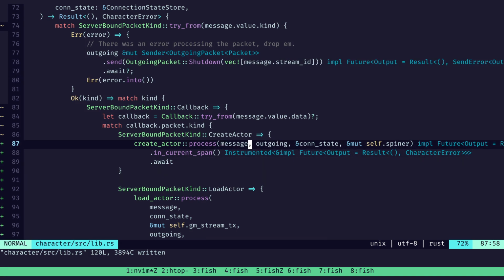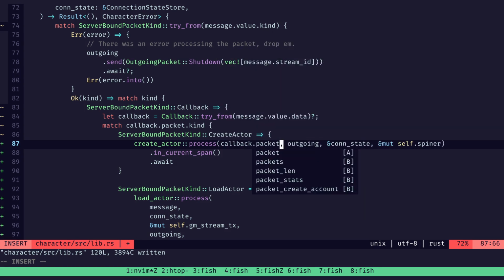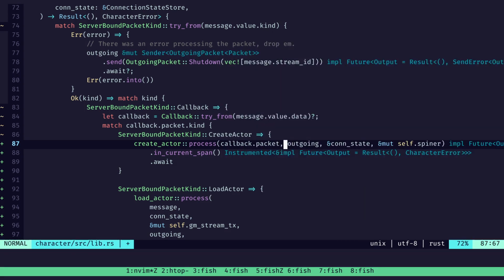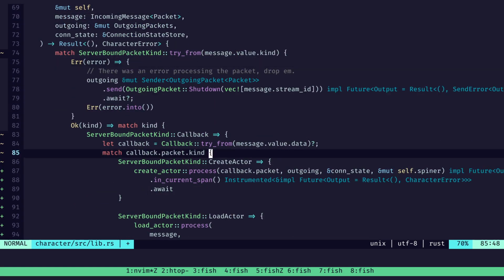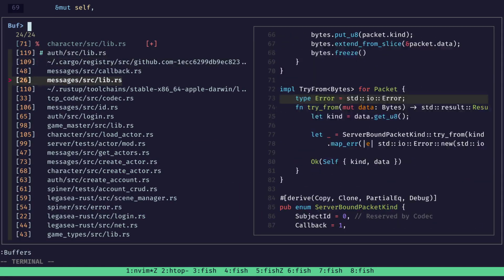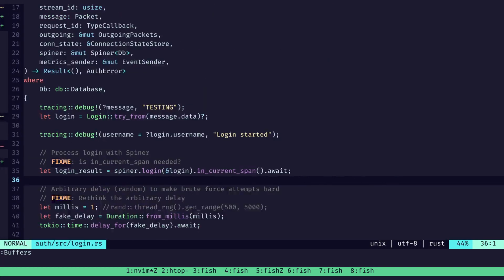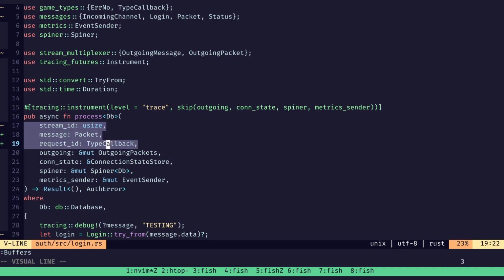Now at this point, we need to start passing rather different information in. We're going to pass the packet. What else is this going to need? Oh, the stream ID. Where's stream ID? What's off of message? Let's get these in the same order as that other module. Yep, okay, so stream, message, and the request ID.